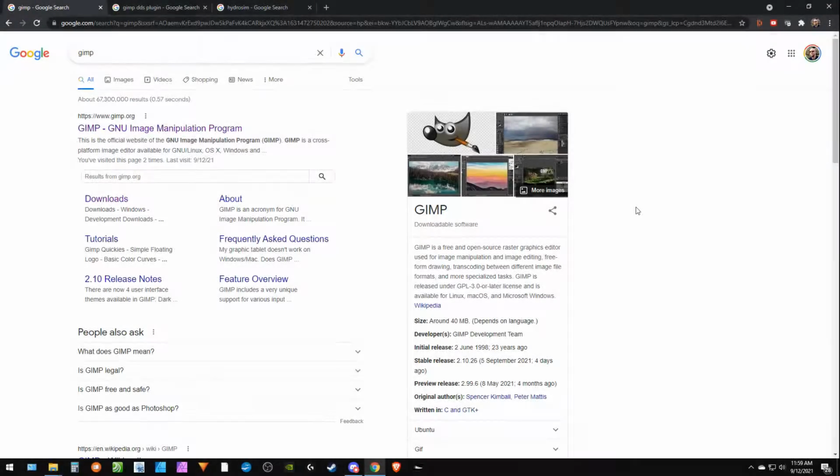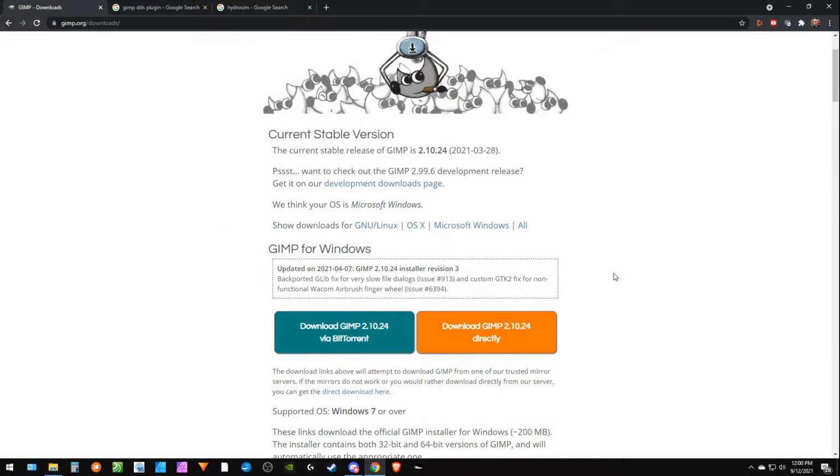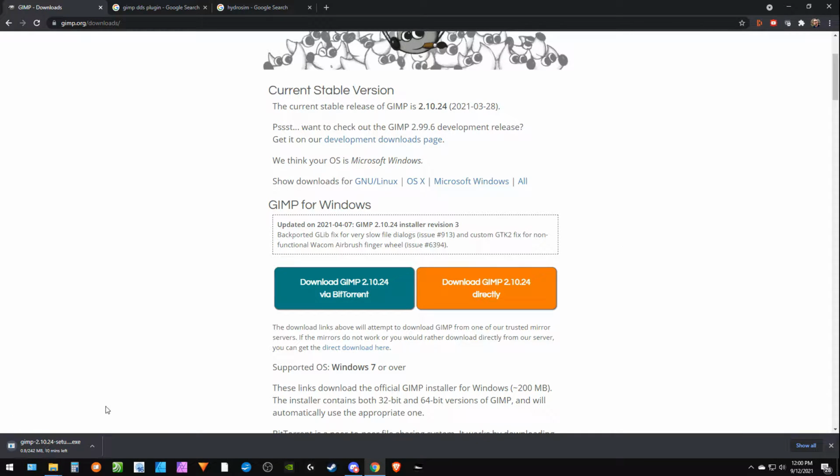The first thing we're going to need to do is download a program called GIMP. Just search for that, and there it is. GIMP is the program that allows us to edit images and make everything nice. You can use this for a lot of different stuff as well. I just click downloads, download directly, and that'll get going.